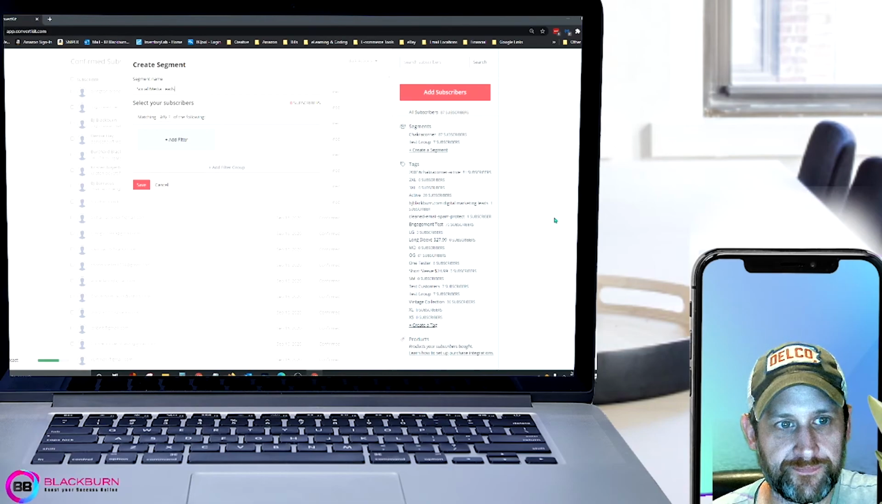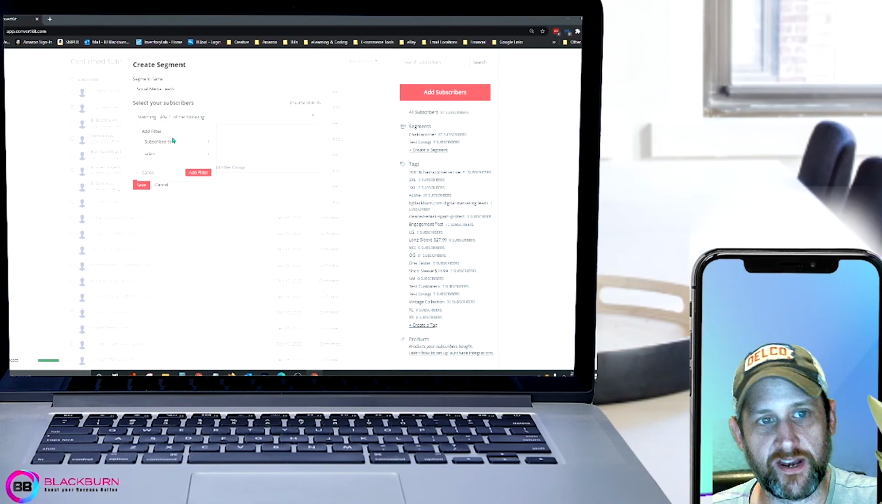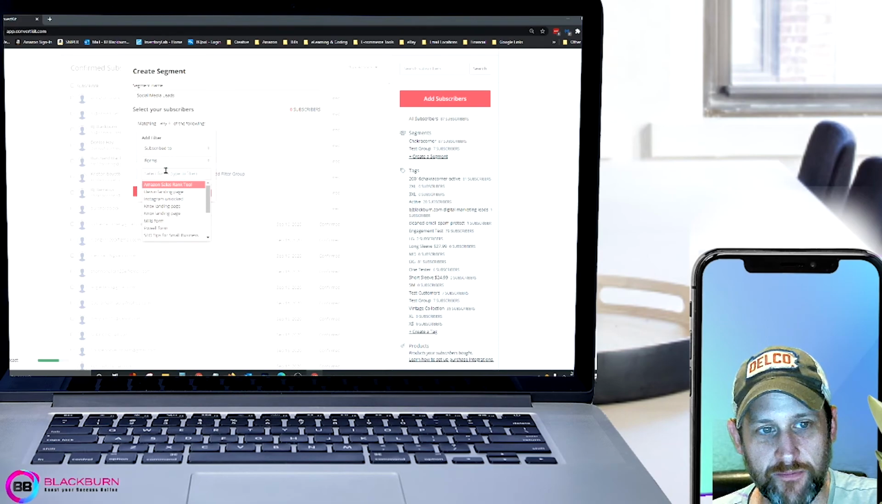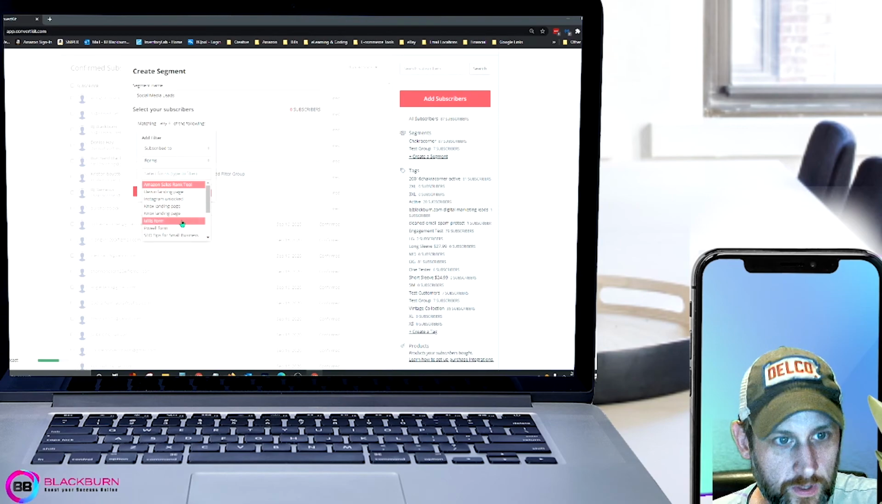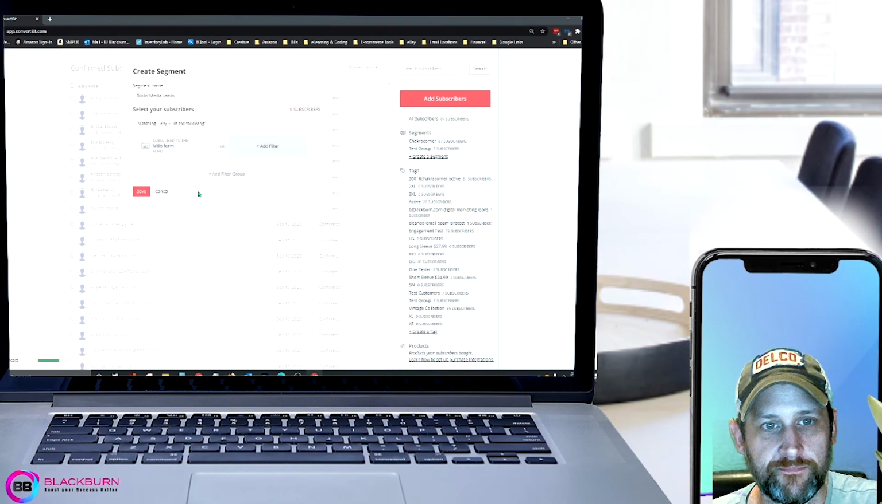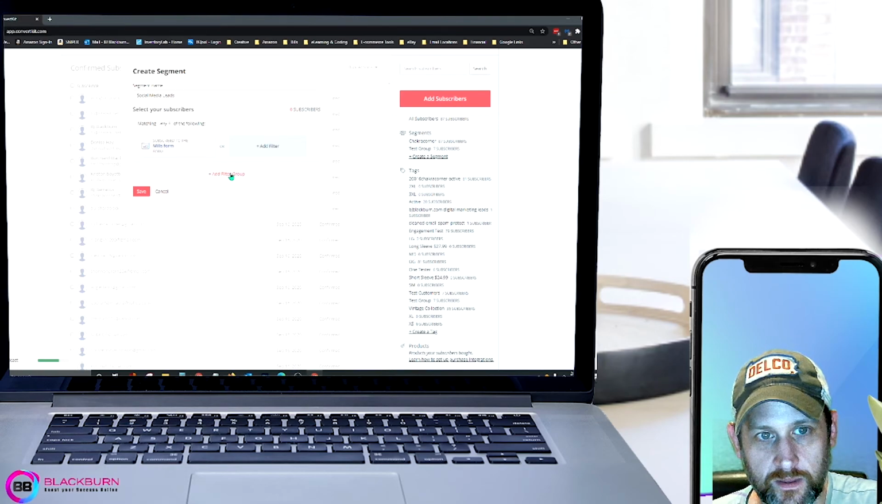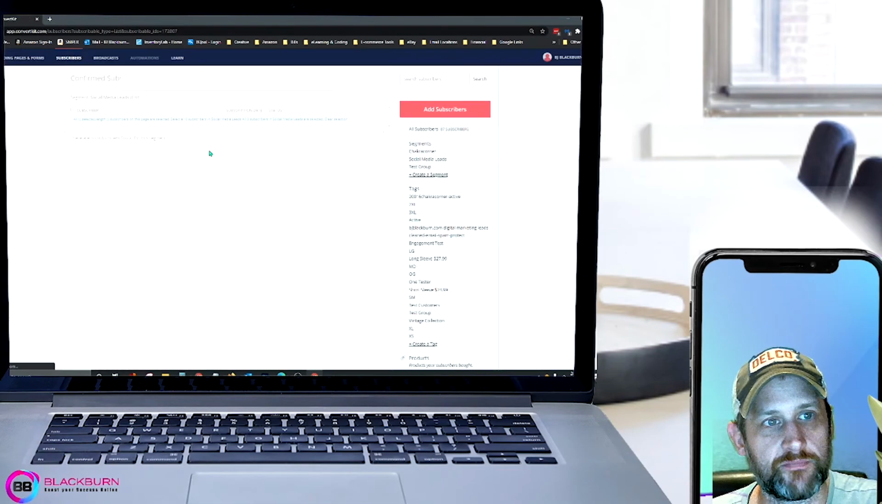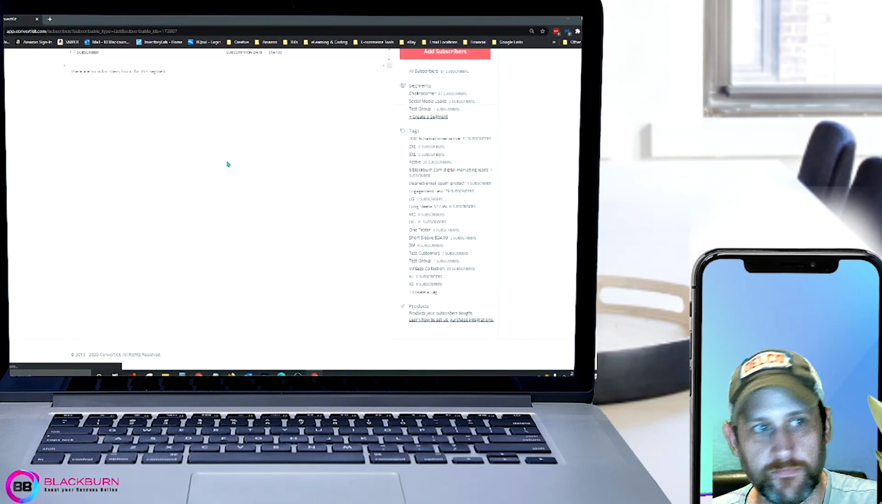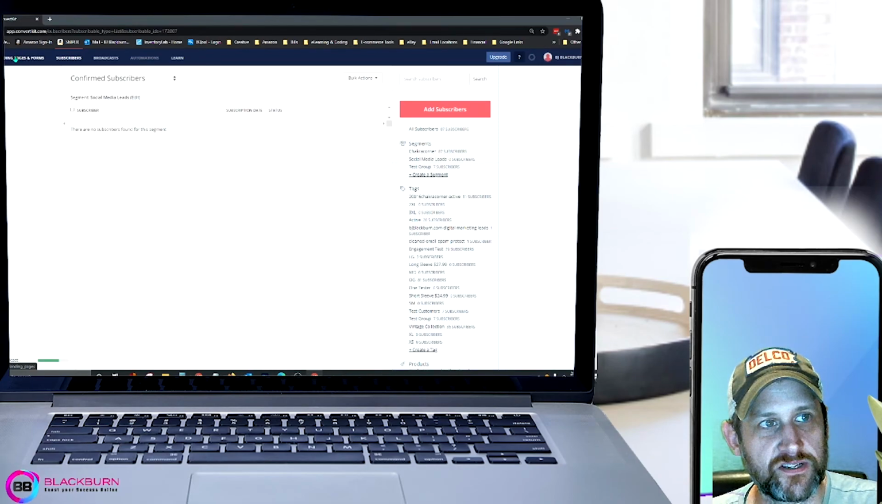Okay, and then you can add filters, and then we'll be able to type our form in there. All right, so let's see, was it Mills form? Okay, we're going to add that filter. Okay, so we're going to hit save. Okay, so we just created a basic segment there. All right, now we're going to go back up to landing pages and forms.